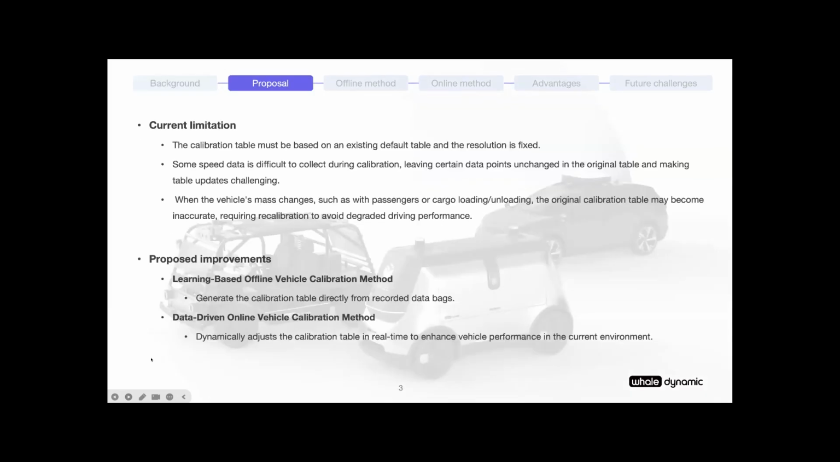So to address these mentioned limitations, we propose two key improvements. First, we proposed a learning-based offline vehicle calibration method, which generates calibration tables directly from recorded data. Second, we proposed a data-driven online vehicle calibration method, which dynamically adjusts the calibration table in real time to enhance the vehicle performance in different conditions.